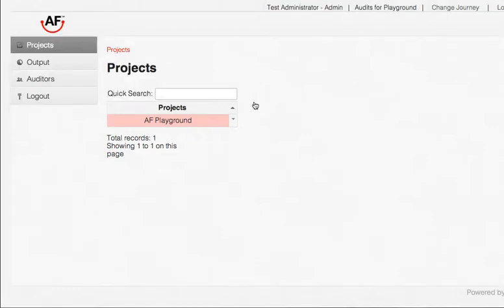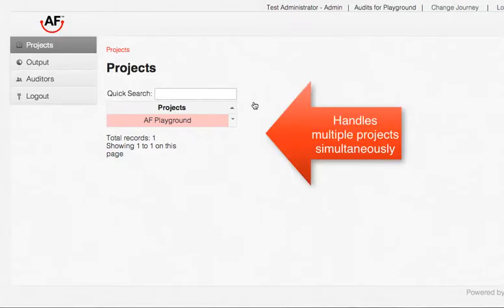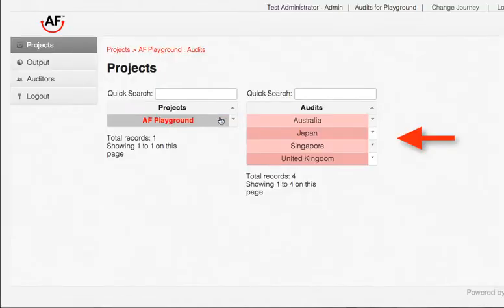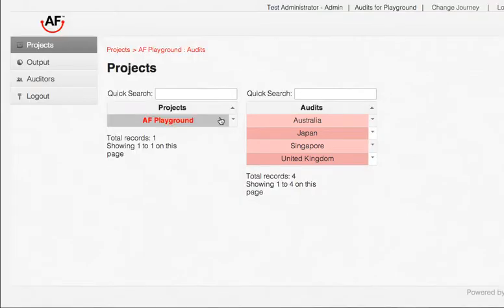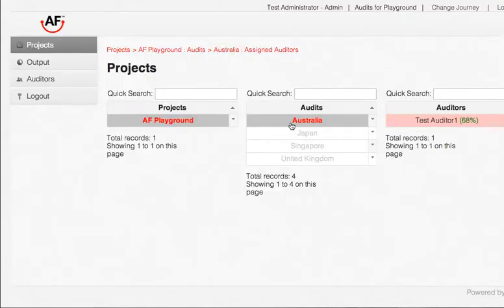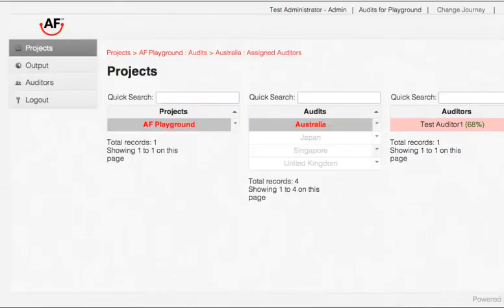The full version of the software can handle hundreds of projects. This project consists of 4 audits. Each of these is for the countries shown. There is no limit to the number of audits that could be assigned to a project, and no limit to the number of auditors that could be working on an audit. In this case, we have assigned 1 auditor.